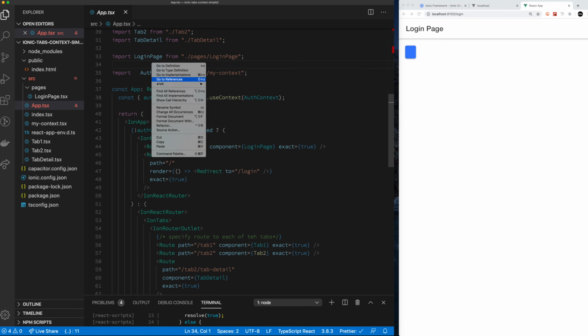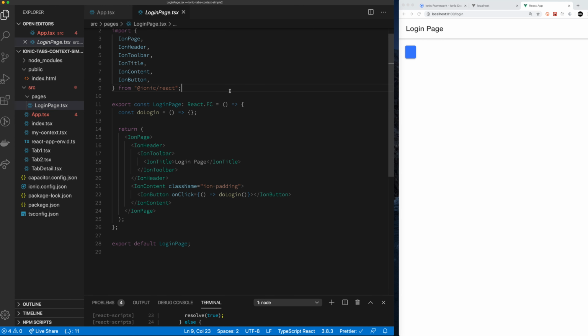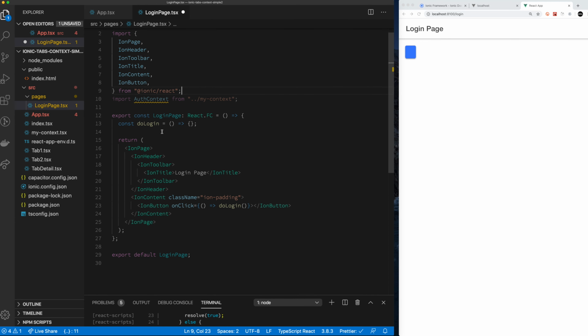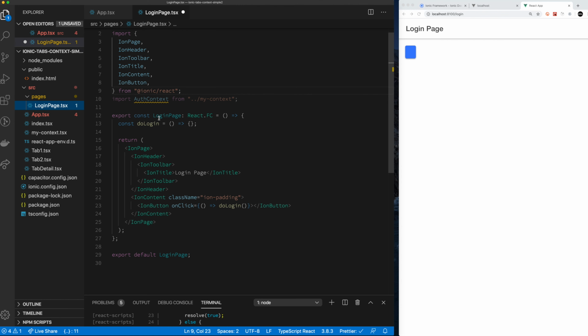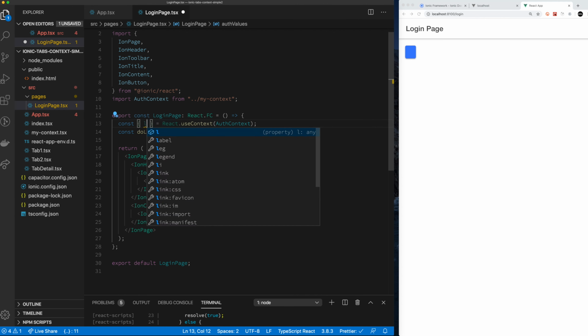So now that we did that, let's show how we're going to get that in my login page. We're going to take my context here. I'm going to my login page, and I am going to get my context. And I believe I need to go up another level. And then inside of here, the same way we got the auth values, I'm going to get the values, but I don't want the values here. I want my login function. So that's the guy I want.